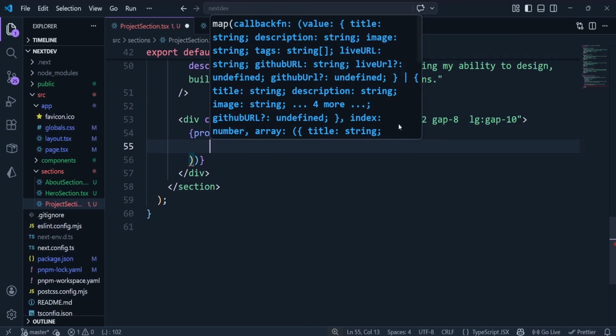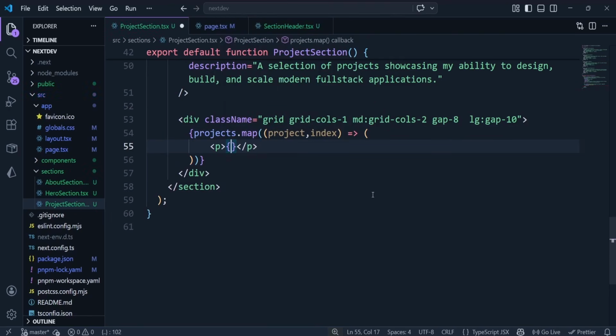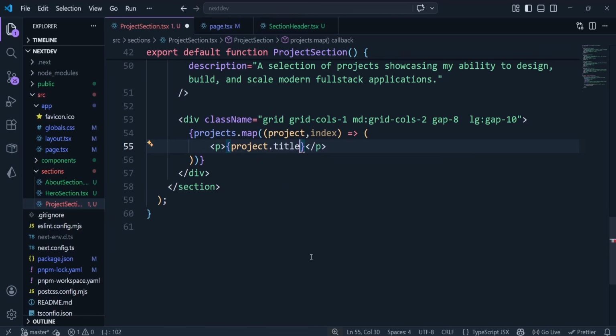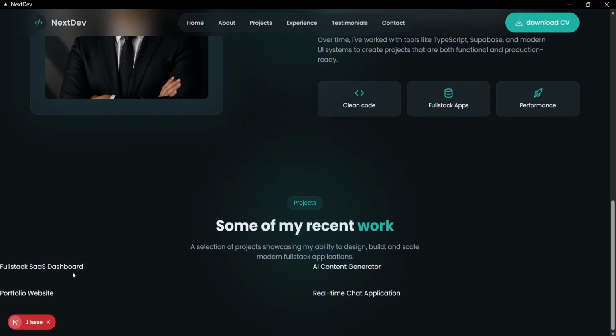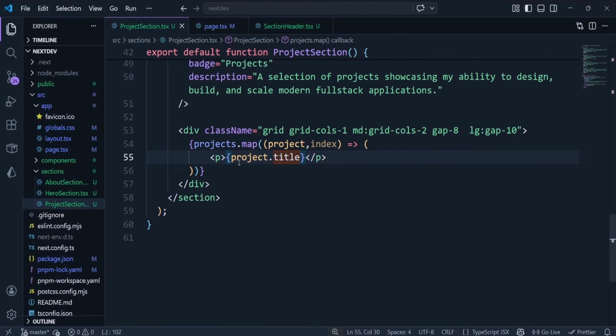And then what are we going to return? For now, we'll just return a paragraph tag and just output the project dot title. I'll save that, and we should be able to see the list right here. We see the full stack SaaS dashboard, portfolio website, AI content generator, chat application. And we're getting this error because we're not passing any key. Anytime we map through a list, we have to pass a key. But it doesn't matter because we are not actually using this p tag to render these items. We want this to look really good.